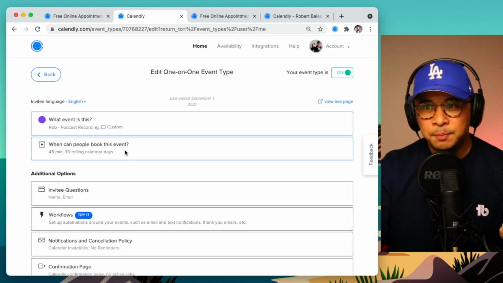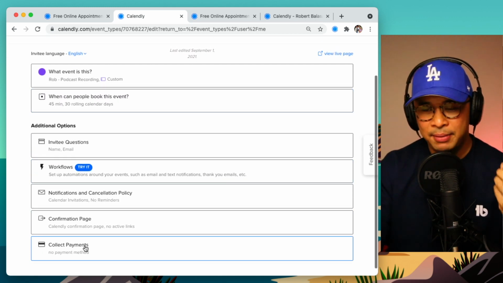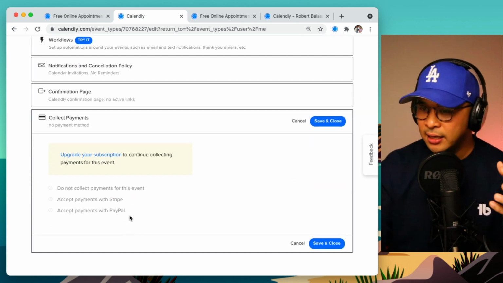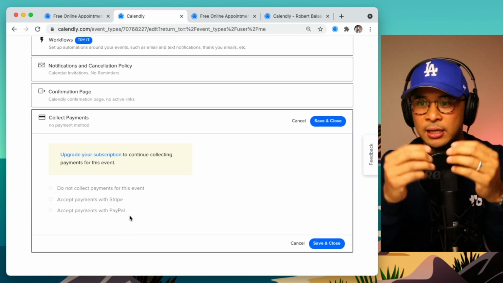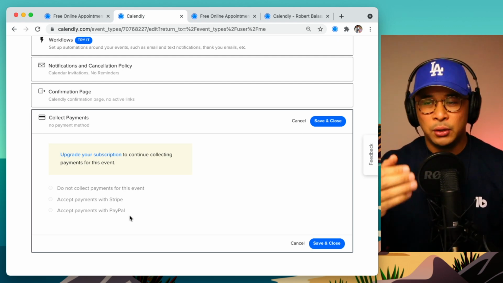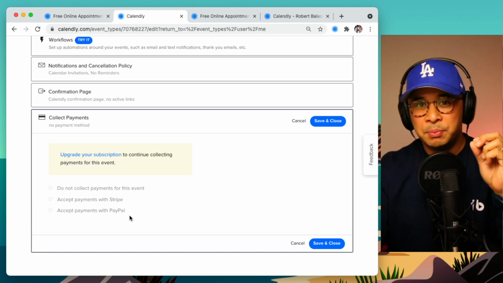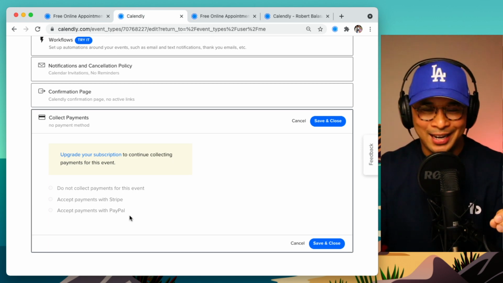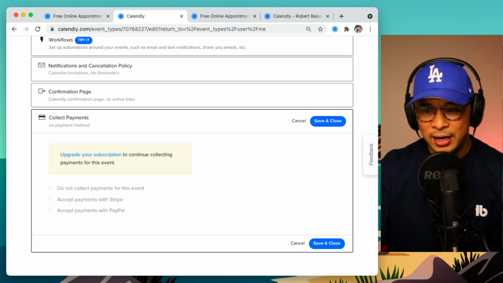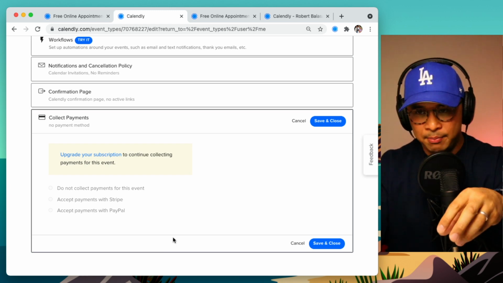I would go in here, I would edit this, and you can see at the very bottom, it says collect payments. Now, what this does is basically I can connect my Stripe or PayPal account to Calendly, and now before anybody can book a call with me through this particular calendar, they have to pay me first, and I set the price. All right, and you don't have to pay Calendly a fee for this or anything like that. This is only a fee for Stripe or PayPal that you would pay.